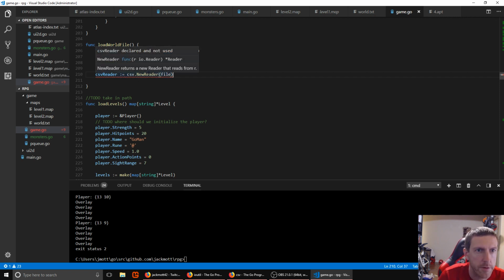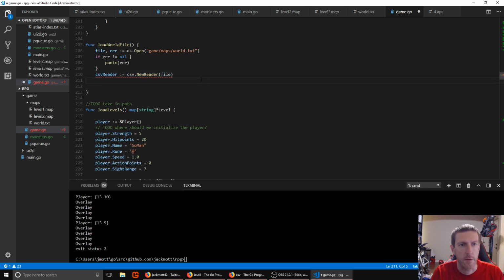So the way NewReader works, reader is an interface. So any type that satisfies the reader interface can be used by this. It's just providing functions that let it step through something and get the data out of it. Okay, so there's Rust again. So rows, we get our rows of data, will equal csvReader.ReadAll. And we can also get an error.